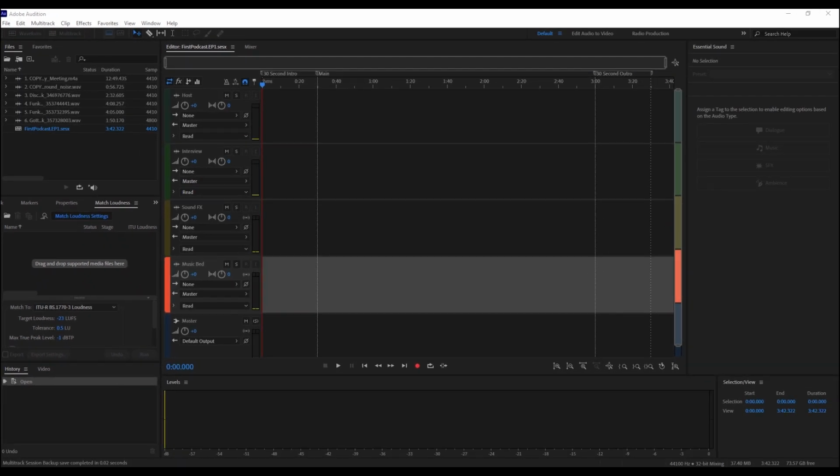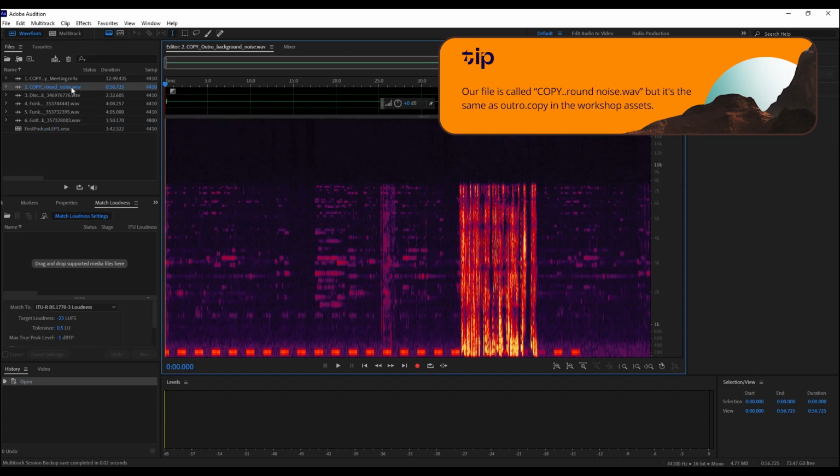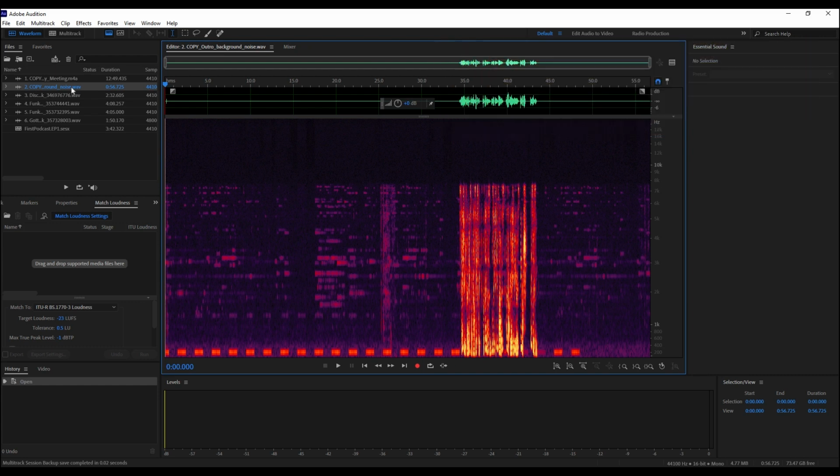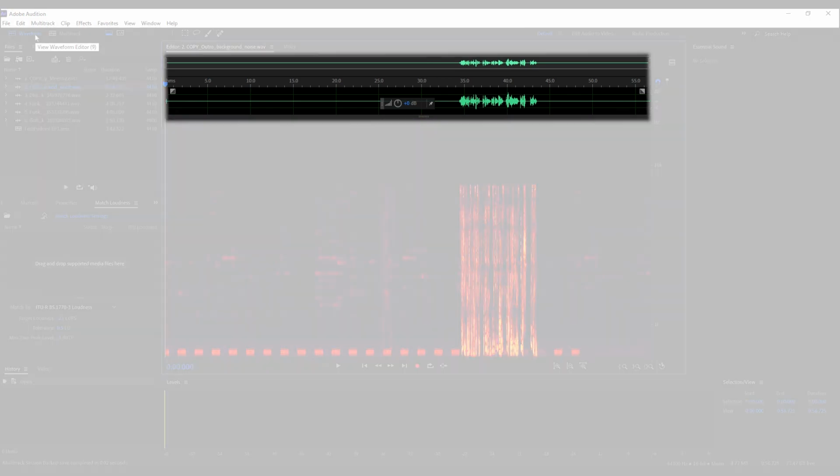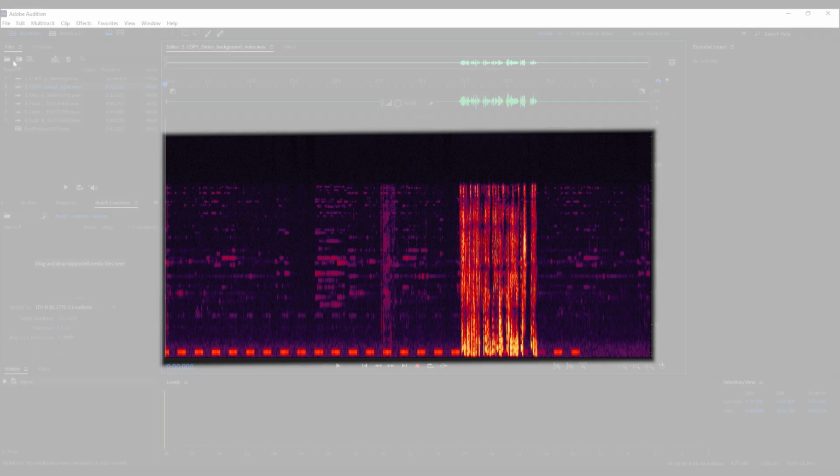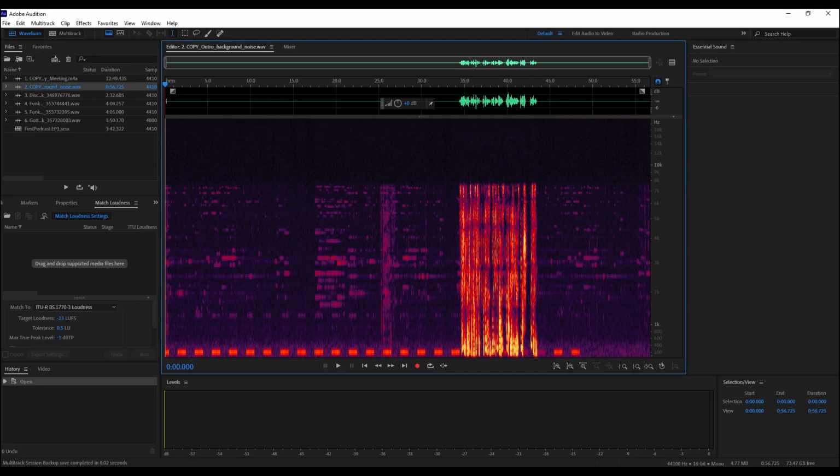To remove the buzzing sound, we're going to move from the multi-track view we've been using so far and head to the waveform view. To do this, double-click on outro.copy in the File panel. In this view, we're looking at a detailed view of just one of our recordings. The line we see here is the waveform of our recording, and the color chart is the spectral frequency. For this tutorial, you don't need to have a detailed understanding of how sound waves work, so if this view is unfamiliar, don't worry. For now, let's remove the spectral frequency view by clicking and dragging downwards on the line between the two panels.